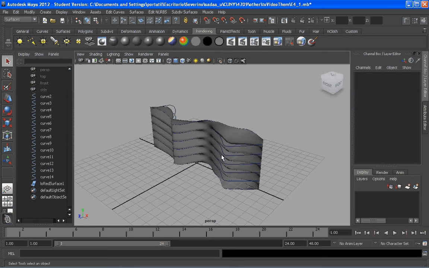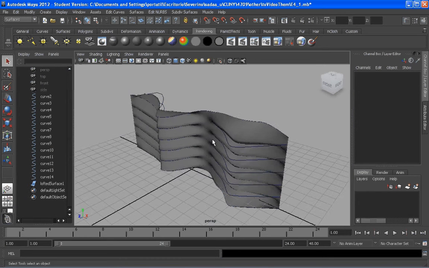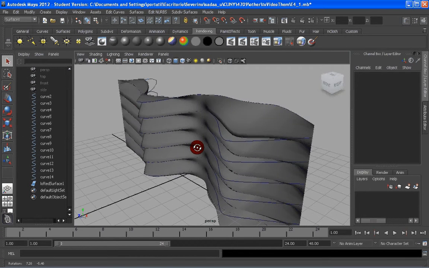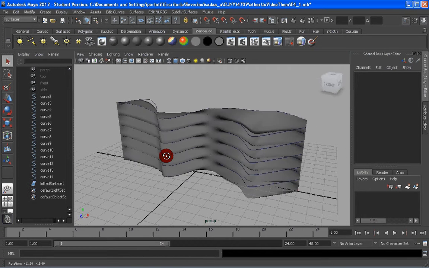Okay, hello, another little tutorial. We have this piece that was made by one of you guys in class, and I'm going to render it in two ways and then post-produce it, or whatever you want to call it, in Photoshop afterwards.